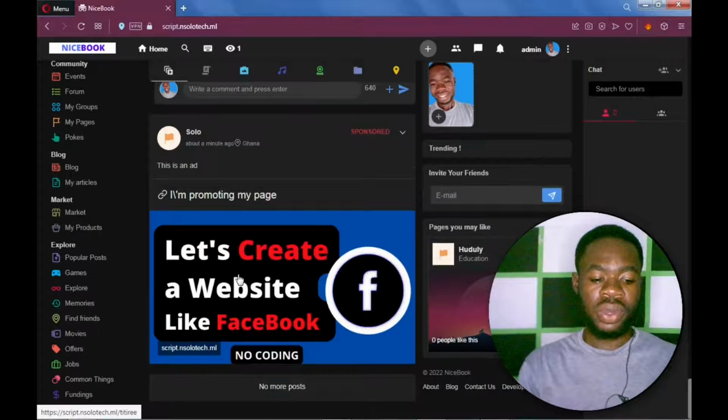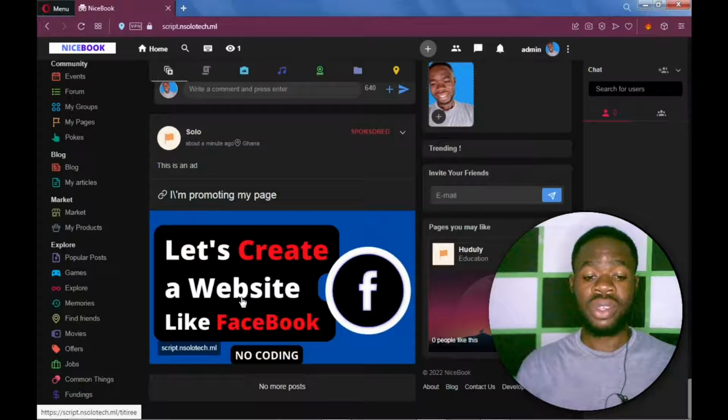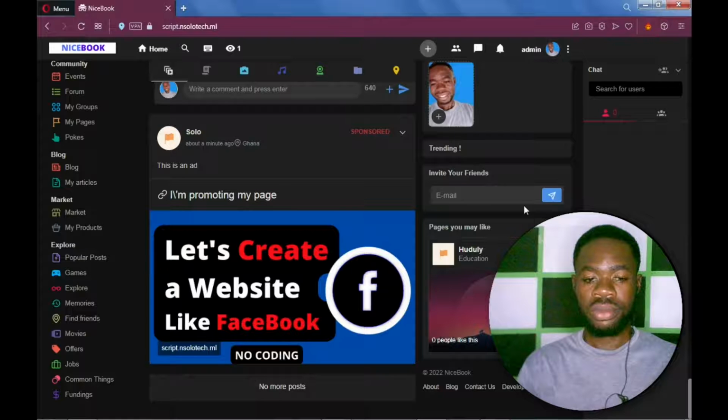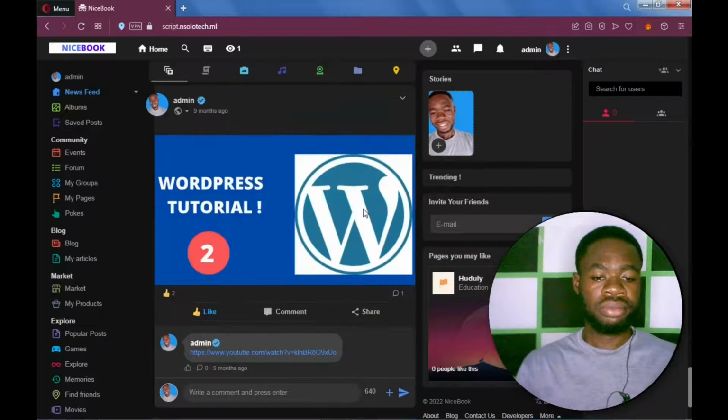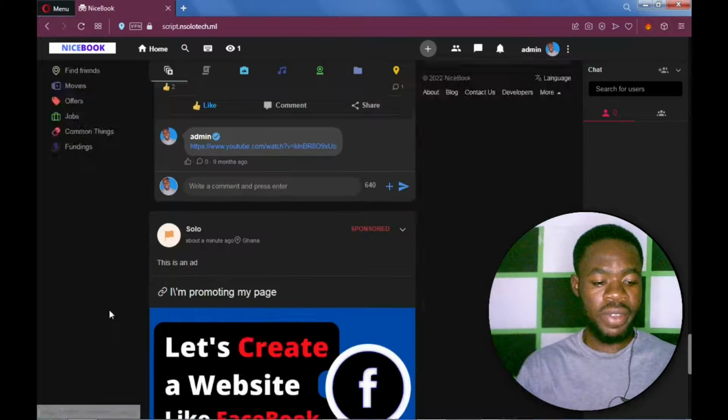Now if a user clicks on it, it takes that particular user to the target link we set up during the ad creation process. And you can see the ad is running and it is sponsored, just like on Facebook. Is that not amazing? Good. Now let's see how a user can request for funding.